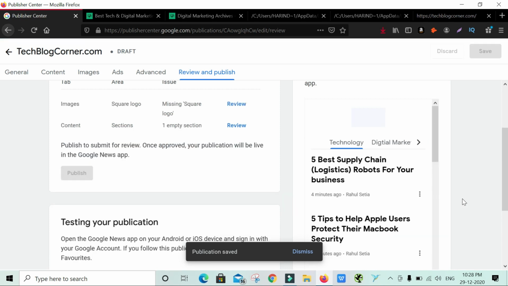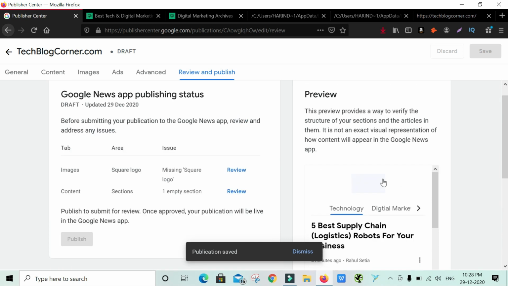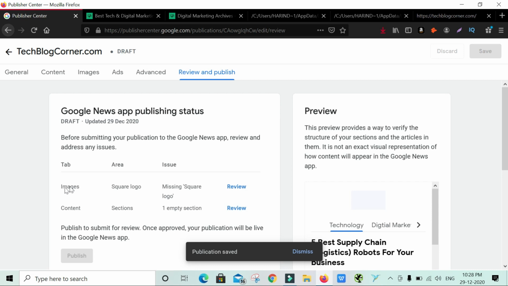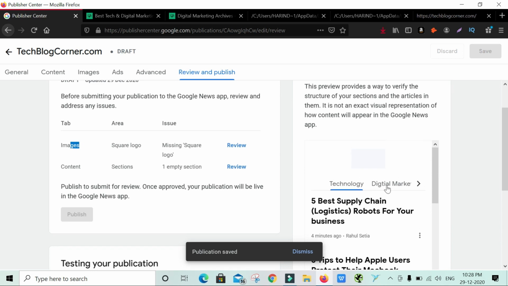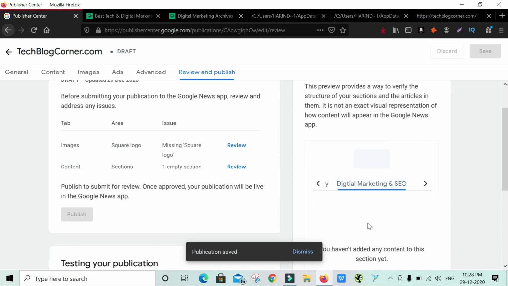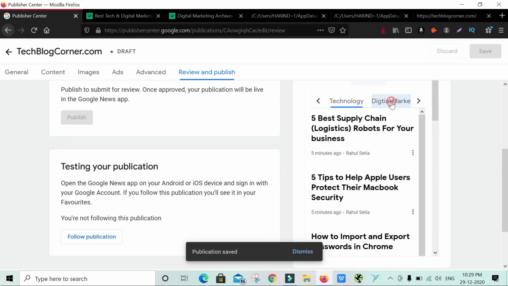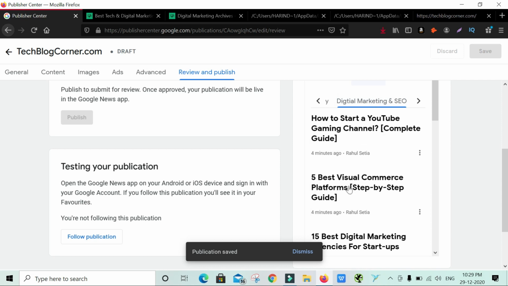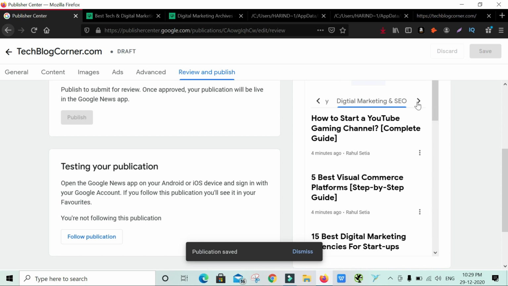You can see how it is going to appear in Google. Once I upload the images, it will show here. So now you can see the sections I have added: technology, digital marketing. Once it is updated, it will show here. Yes, you can see now both the section content is there. Once I add more sections, it will come in the next option like this.